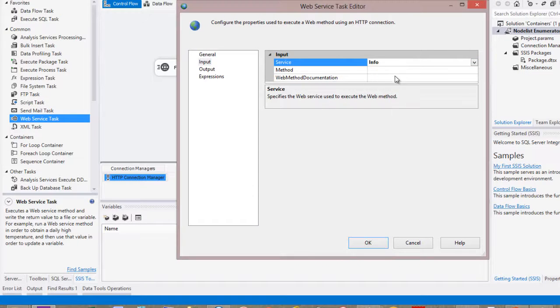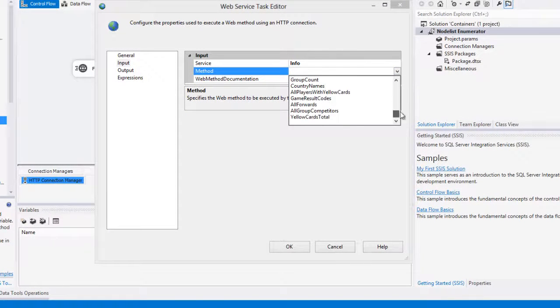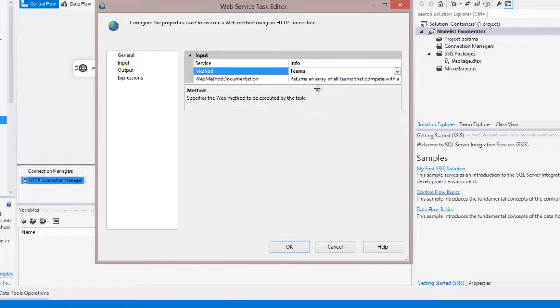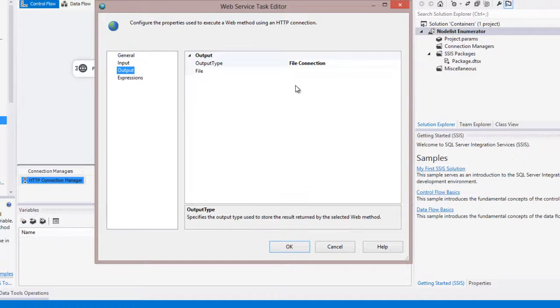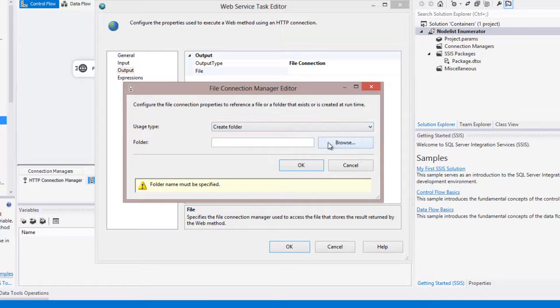I choose the service. There is only one service, named Info. Then I choose methods. As you can see here, there are many methods, for example cities, teams, all midfielders, that sort of information. The one I use for this is teams. This will return an array of teams with the name of the team, flags, their ID, their link, that sort of thing. I set an output to a file for now, just to show you how the result XML looks like. So I create a file in output.